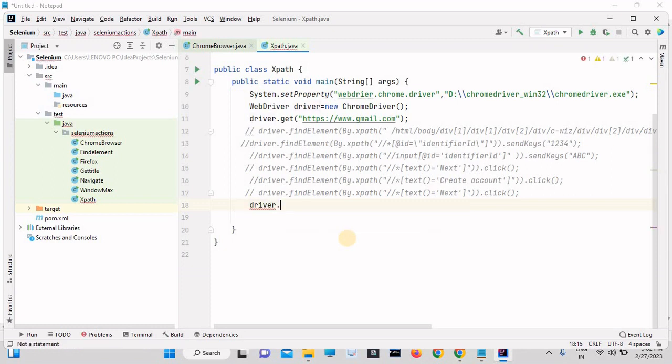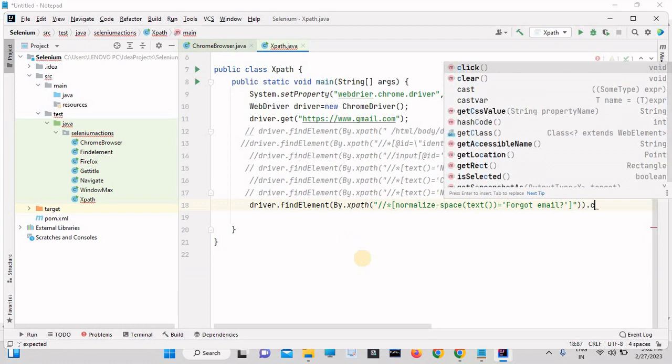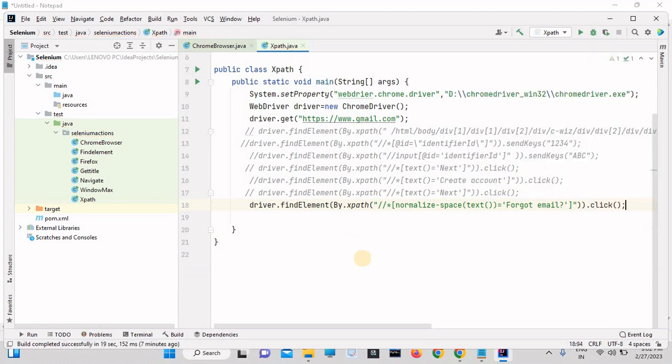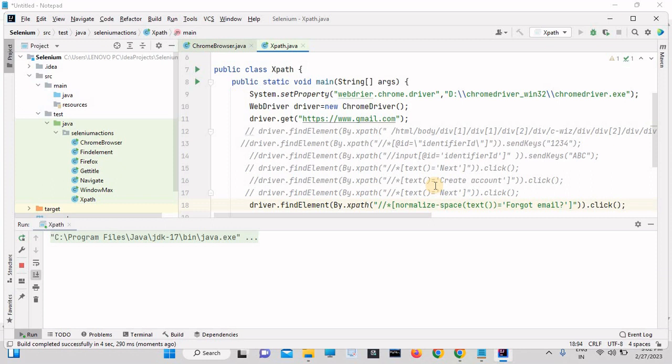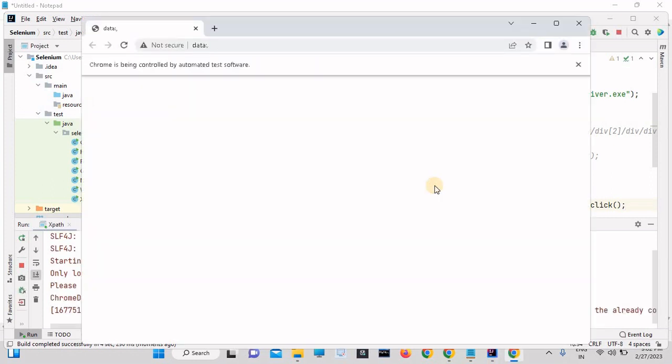Driver dot find element by dot Xpath, dot, what action we have to perform? Click. Just click on this, run. It has started. From driver was started.